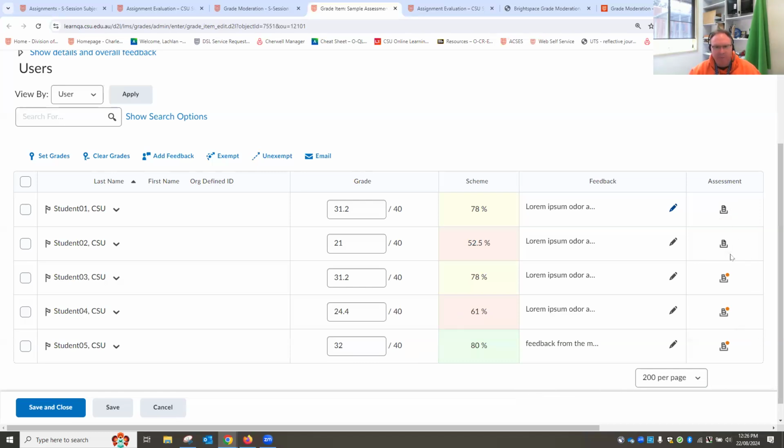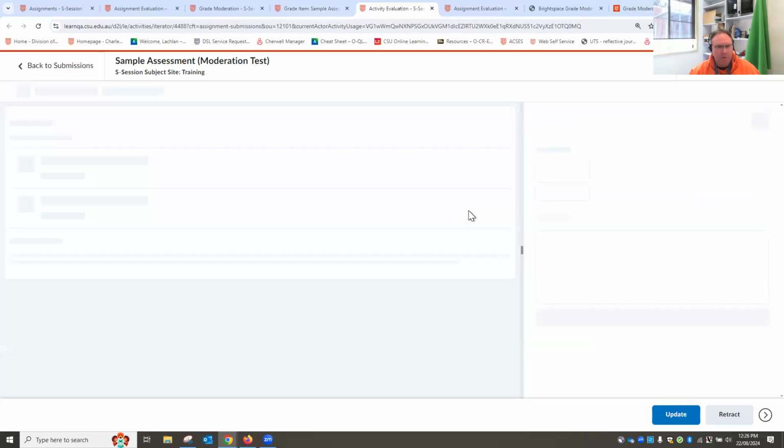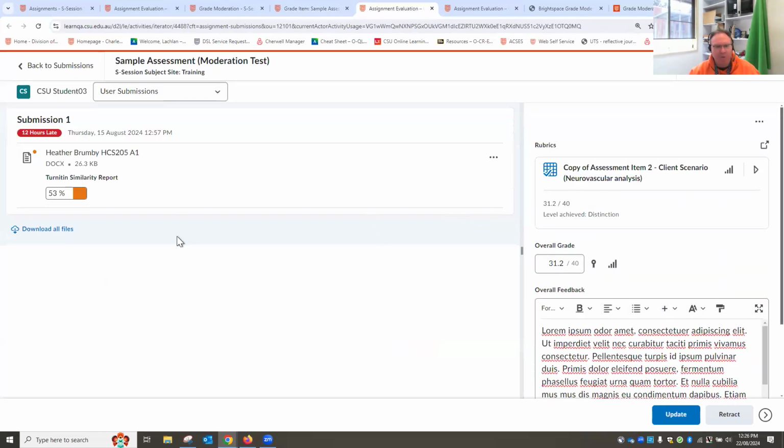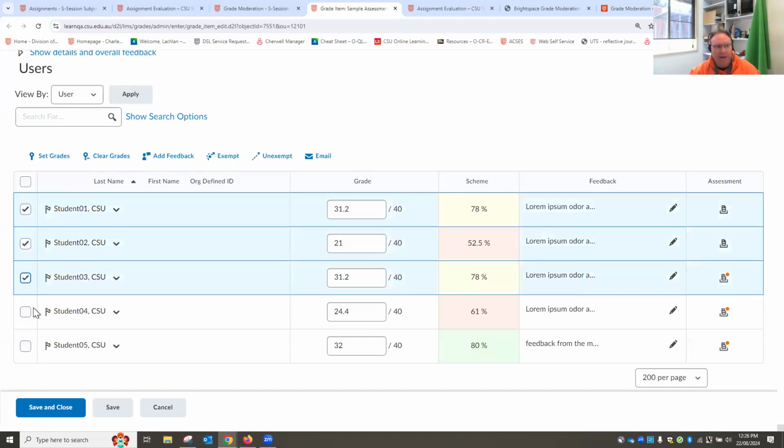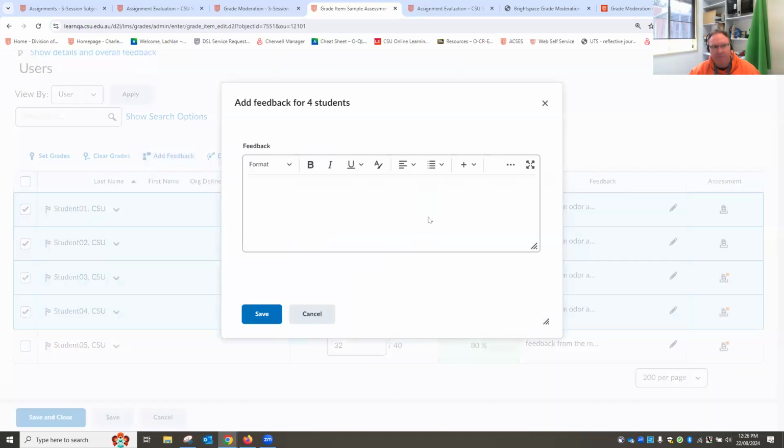Okay, and we can open the actual submissions from here as well if we need to, which is good. It'll launch the evaluation. And again, we could make changes to things from here if we needed to. So that's our second screen. You'll also notice that you've got the ability to do things at scale. So if I wanted to add the same set of feedback to a group of students for whatever reason, you would be able to click on add feedback at this point, and it'll do it for all of those students. So there is a bulk feedback option that may be of value to you for a variety of scenarios, I'm thinking.